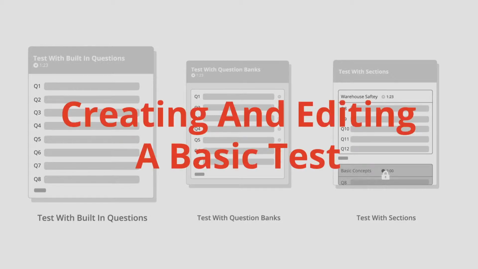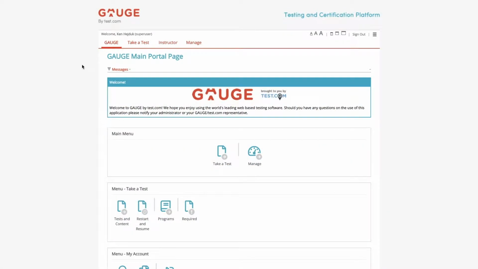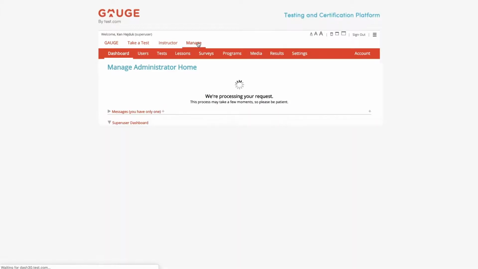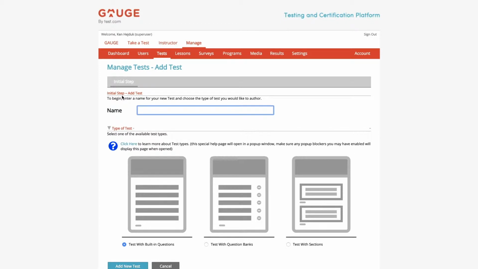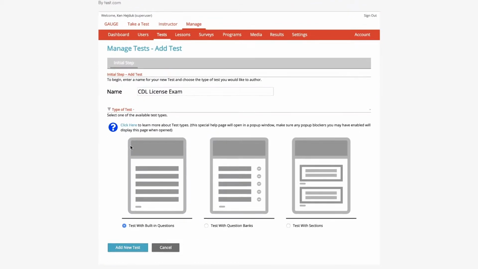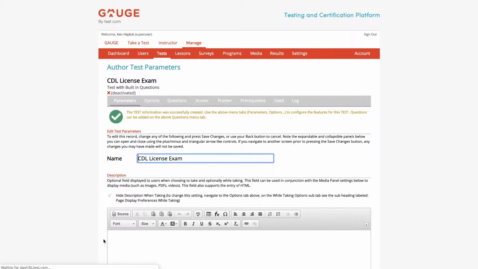In this video, we'll help you get started on creating and editing a basic test in Gauge. To create a basic test, also called a test with built-in questions, you're going to want to navigate to the Test tab under the Manage tab. Then you'll click Add New Test. Give your test a name. Then make sure you have Test with Built-in Questions selected. Then you're going to click Add New Test.